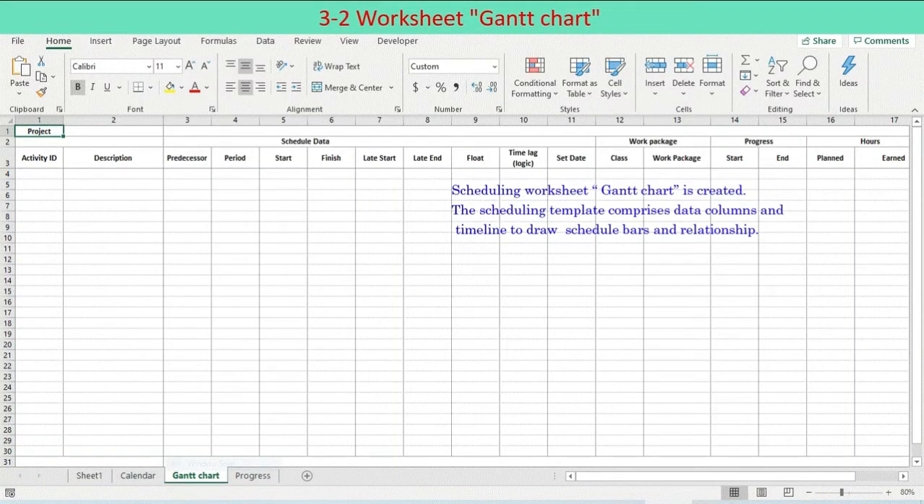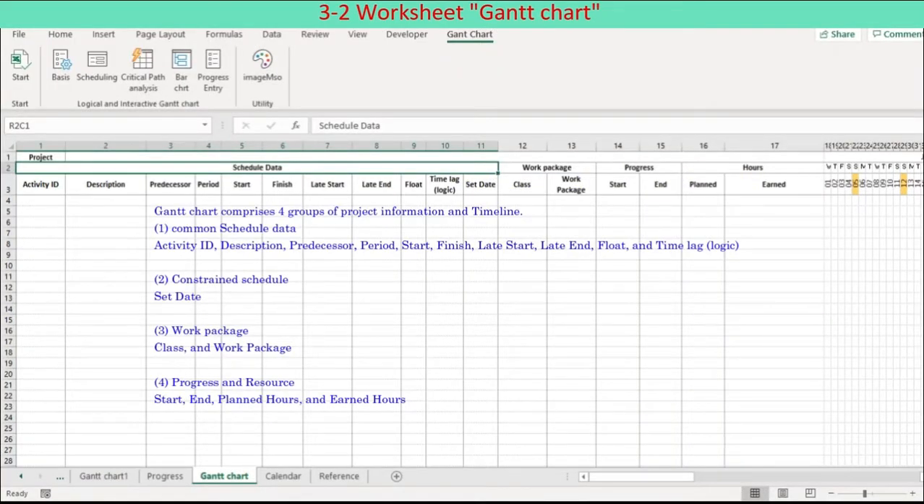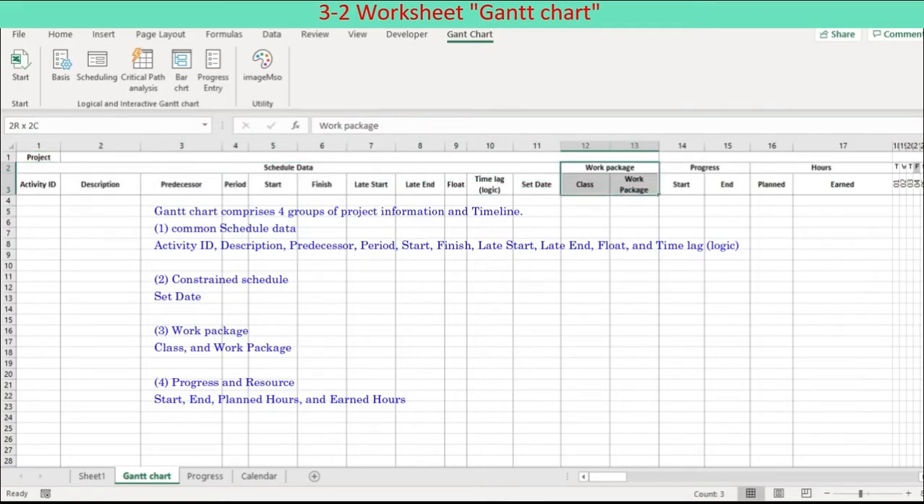Scheduling worksheet called Gantt chart is created. The scheduling template comprises data columns and timeline to draw schedule bars and relationship. Gantt chart comprises 4 groups of project information and timeline. 1. Common schedule data: activity ID, description, predecessor, period, start, finish, late start, late end, float, and time lag, logic.